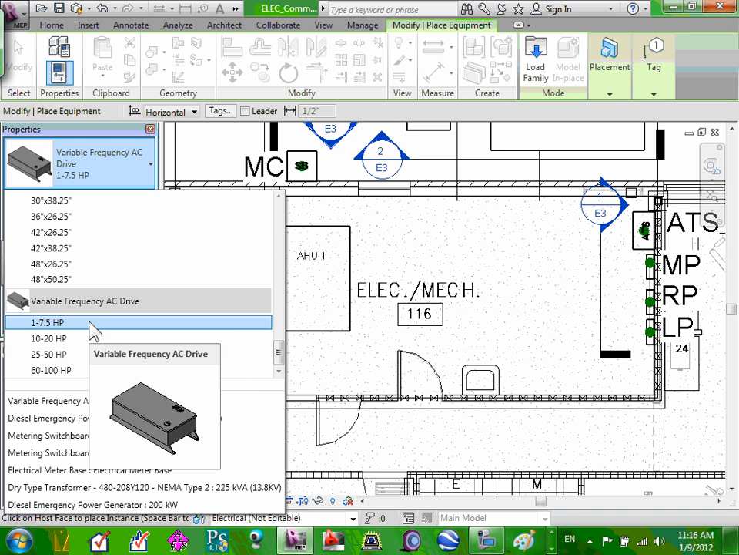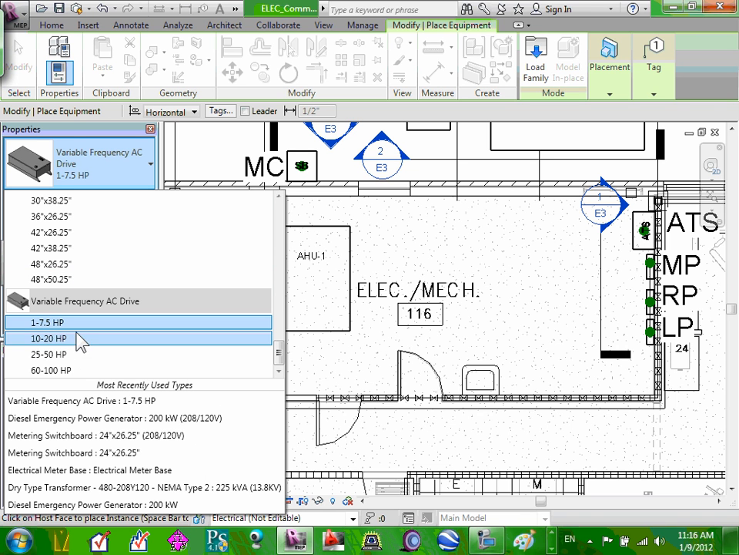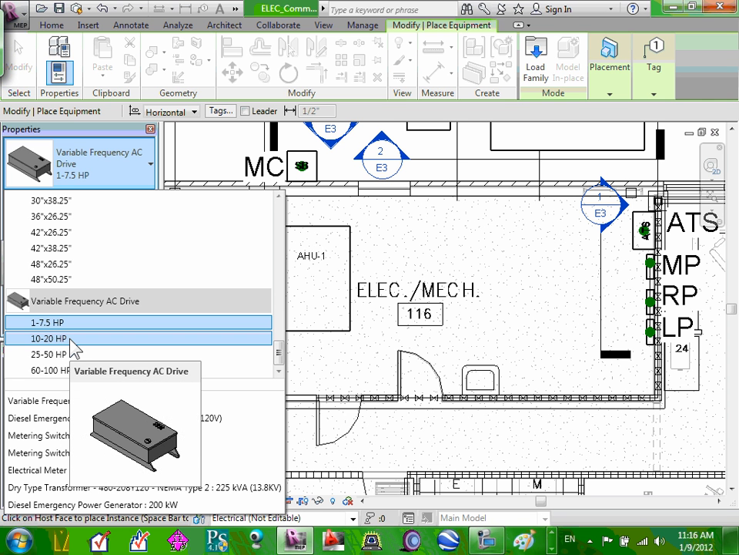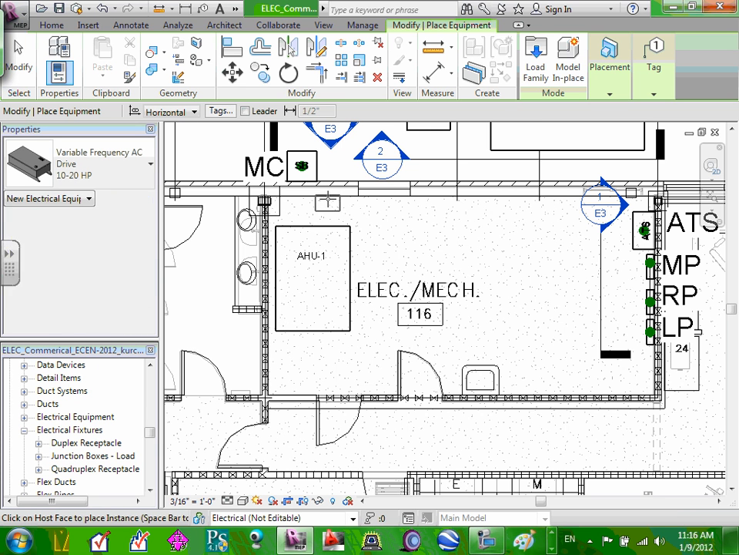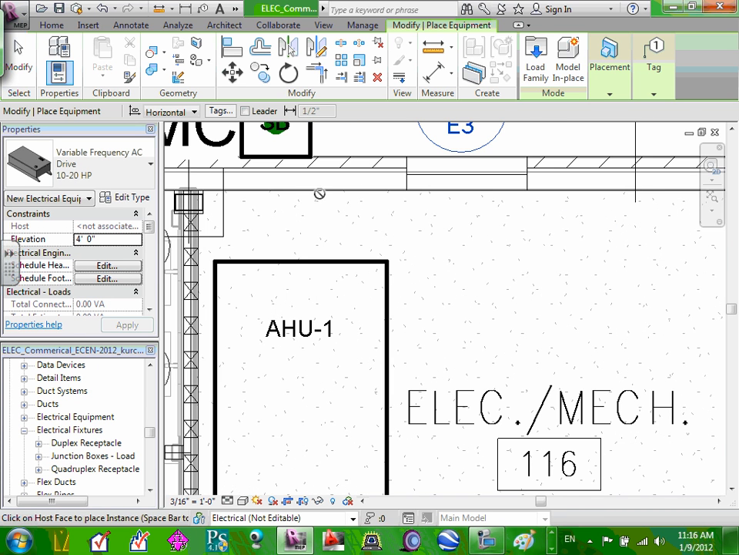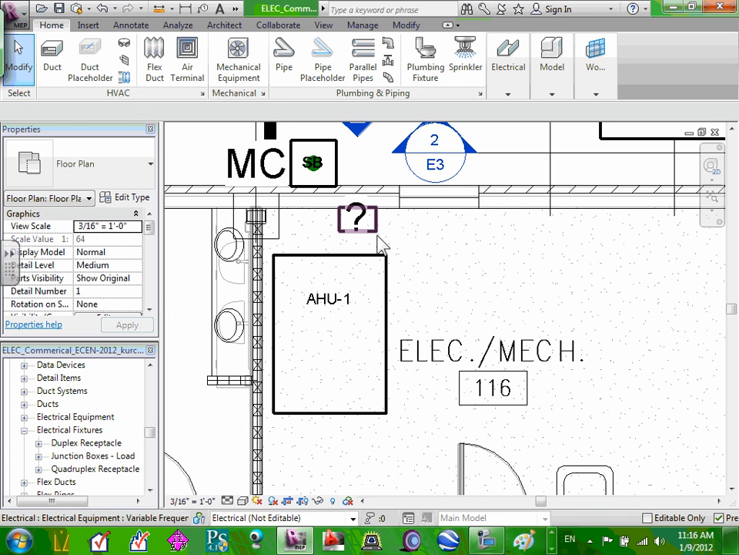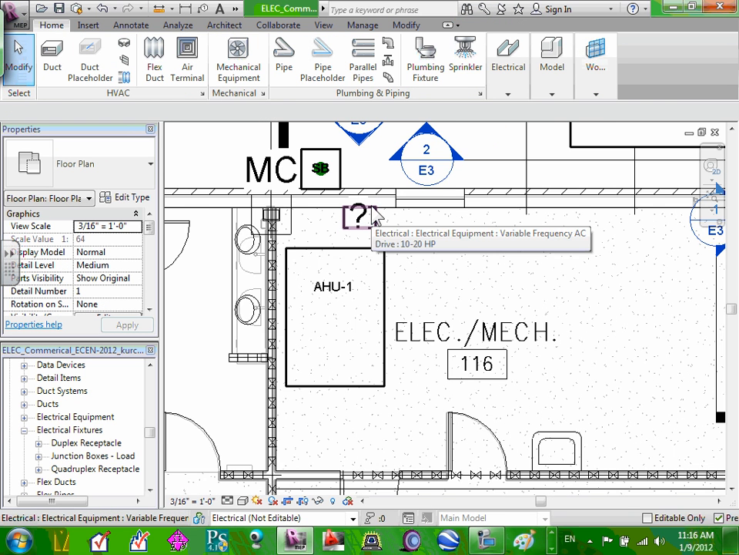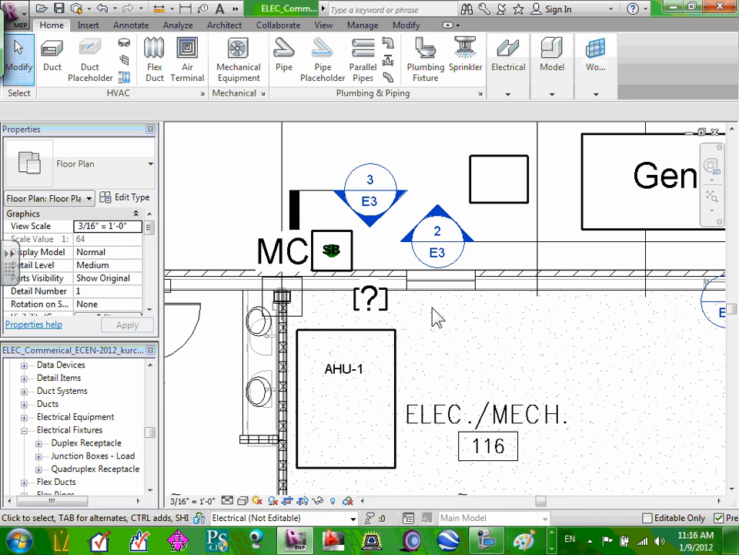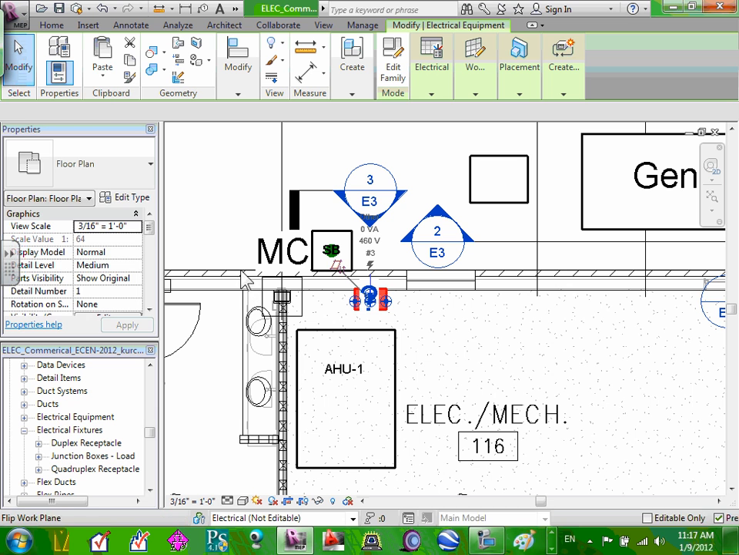Okay, VFD. What was the horsepower size? 15. So if it says 15, do you think I'm going to go to 100? My options are either 1 to 7.5 or 10 to 20. Which one fits the 15? 10 to 20. Thank you. I grabbed 10 to 20. Can you guys see the VFD in my hand here? I'm going to put my VFD right in this area. All right, I have my VFD right in this area. Do you guys see a name for the VFD? I hope it's VFD.